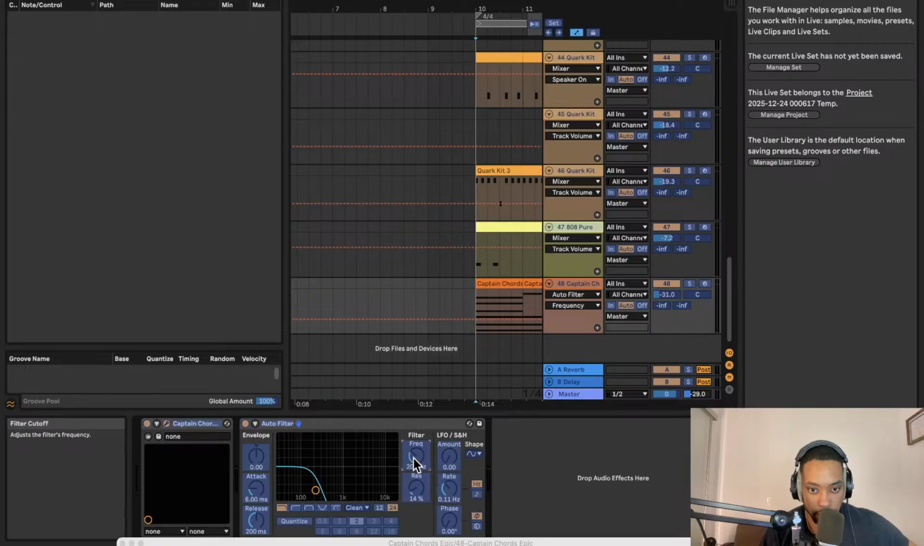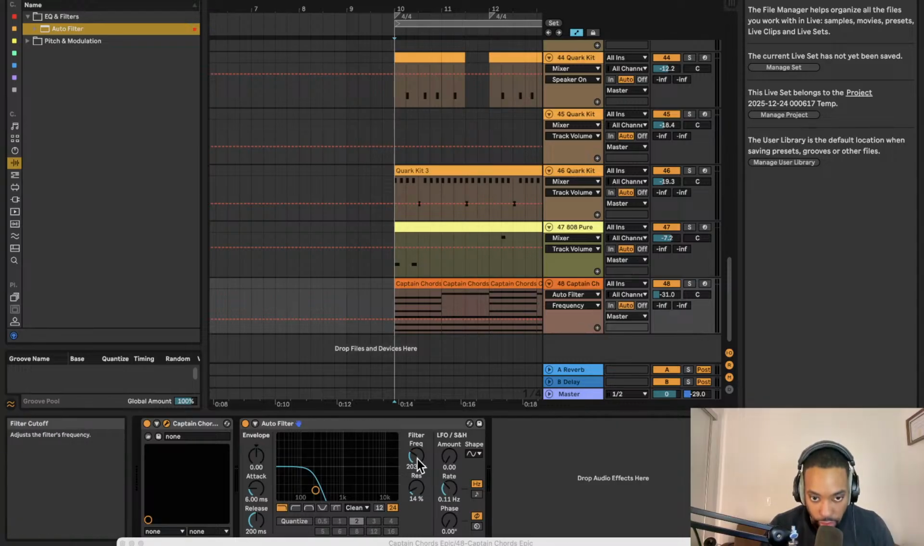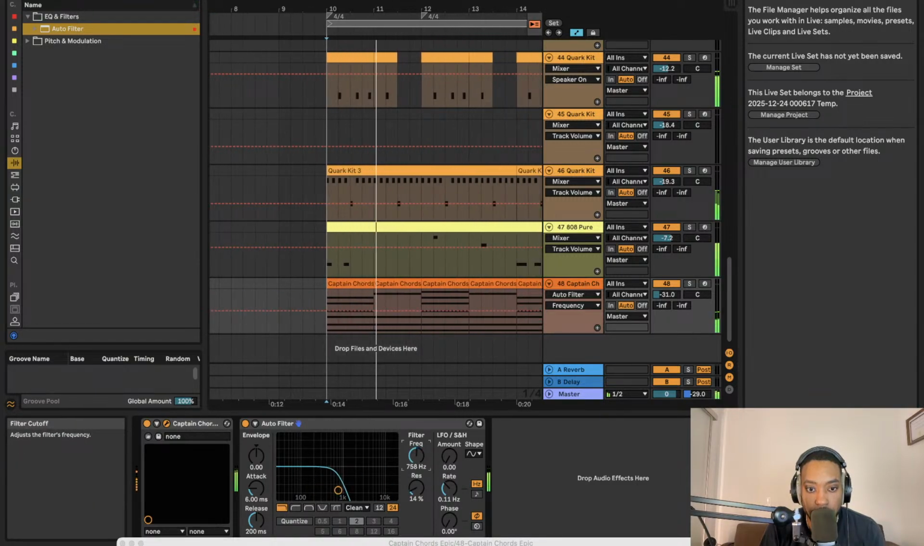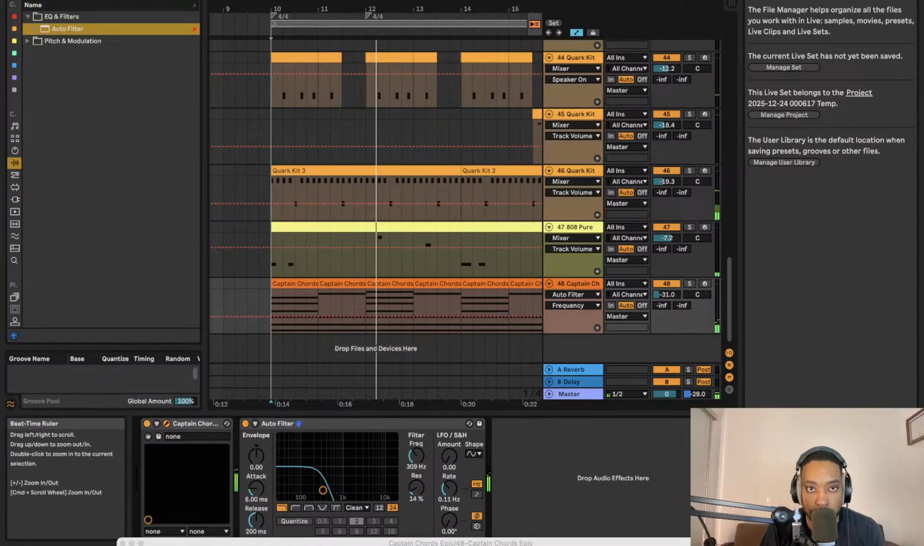Okay, actually, for some reason, this is not mapping properly. I'll figure it out later. I'll just do it by hand. Okay, let's do it. Okay, record this time.